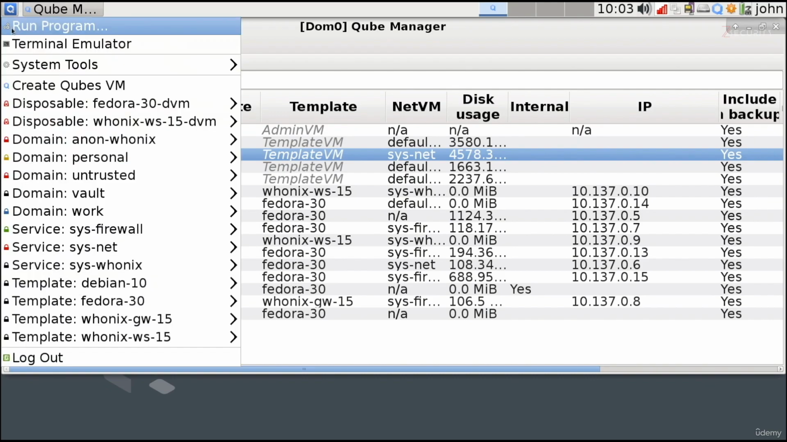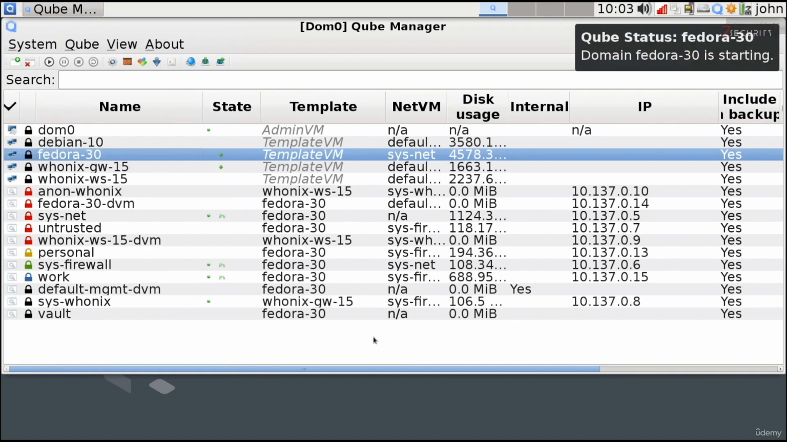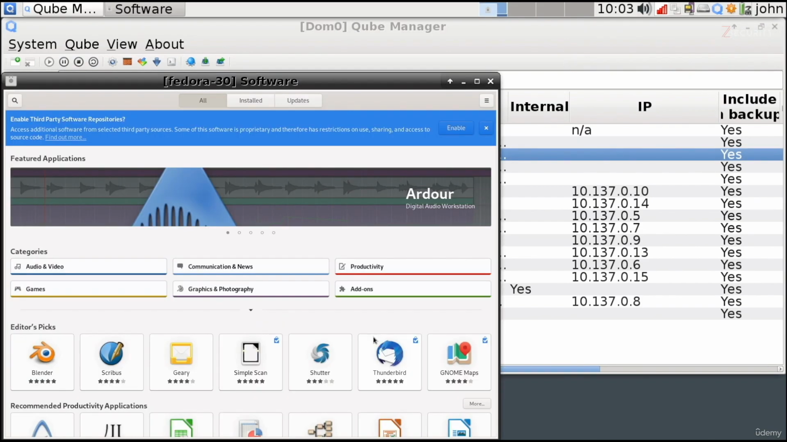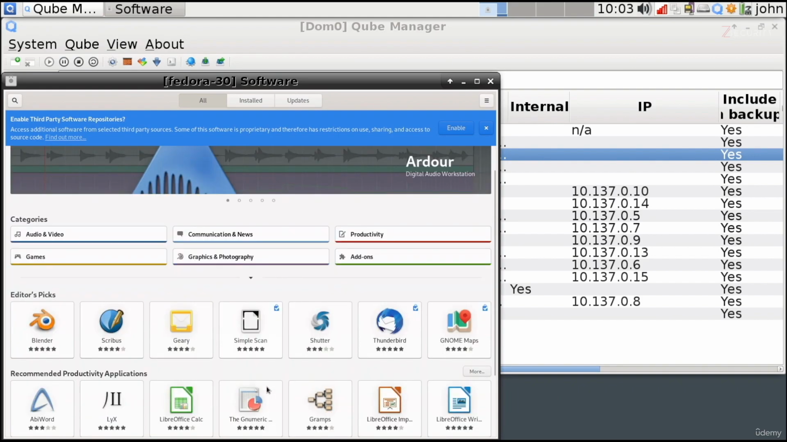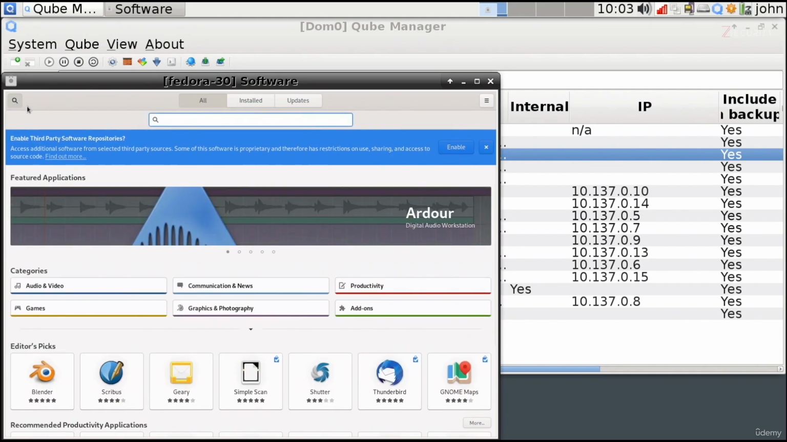So again, we're going to the top left. We're going to go to the virtual machine, and we're going to click on the software in here to launch the software manager. Now, first of all, this will start the Fedora 30 template virtual machine, and then only when it starts, it'll launch the software manager. So similar to starting any application within any virtual machine. So now you can look for the program that you want to install from the list here, or you can click on the search and search for it.